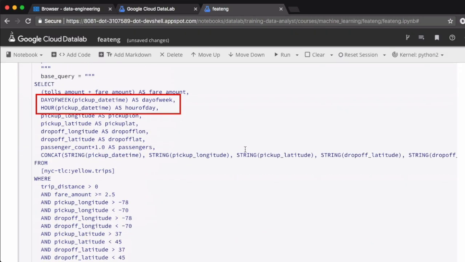Notice that as before, we have a create query method, but we now modify this method so that it actually returns the day of the week as well as the hour of the day. And once again, this is something that we do making use of BigQuery's built-in date and time parsing functionality. So day of week and hour, that's all that we need. Let's keep moving on.